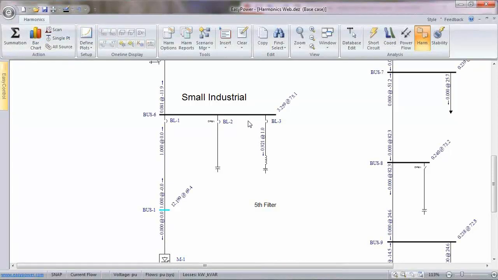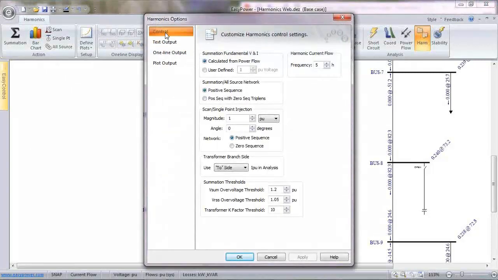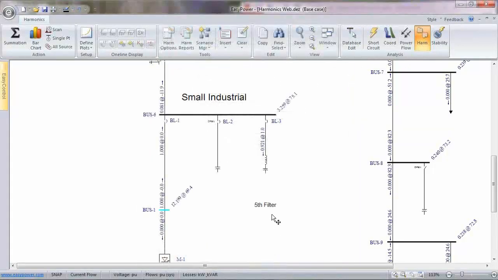Because I had my display options for the 1 line here, 1 line output, display, bus voltage per unit, branch current per unit on system base, I can see that it is indeed a 1 per unit current injection.